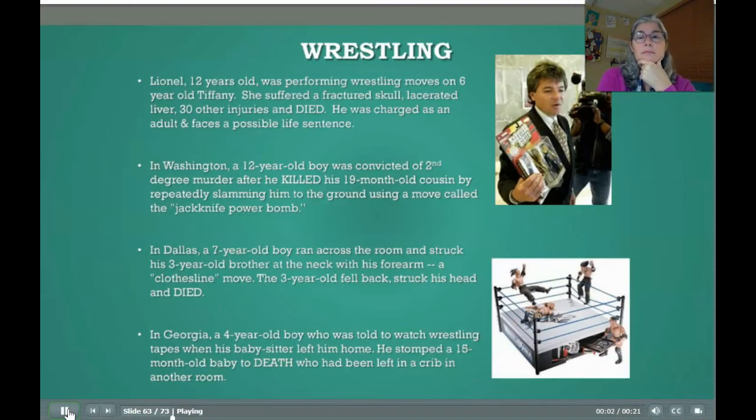Here are just four examples, and believe me, this is not all of them. There were lots and lots of examples online of young children trying to imitate the moves that they would see in big-time wrestling, and in each instance, there was a fatal consequence.